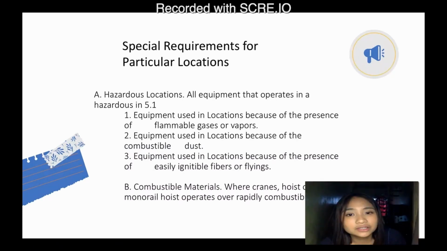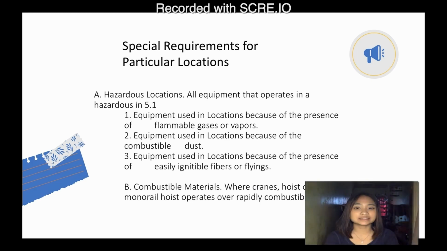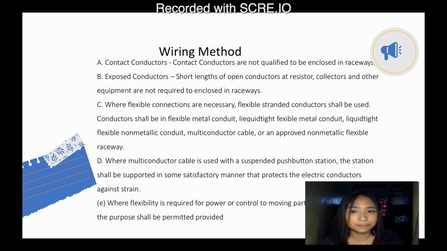Letter A, hazardous location. All equipment that operates in a hazardous location in 5.1. Number one is equipment used in locations because of the presence of flammable gases or vapors. Number two, equipment used in locations because of combustible dust. Three, equipment used in locations because of the presence of easily ignitable fibers flying. Combustible materials, where the crane's hoist or monorail hoist operates over readily combustible material.